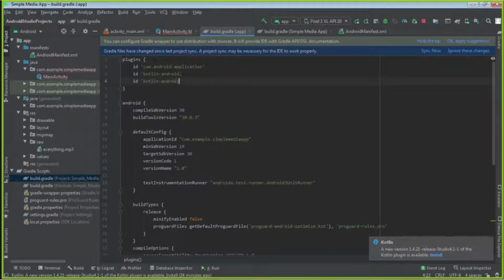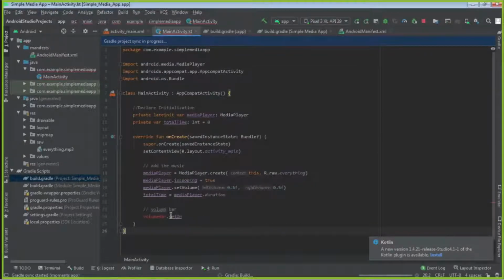Kotlin Android extensions. Yes. Now, just sync it. You can see it in the top. This one? Yes, sync. Okay, now go to the main activity. It should be working now.